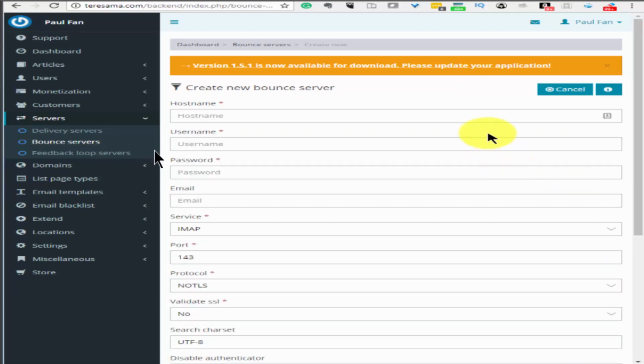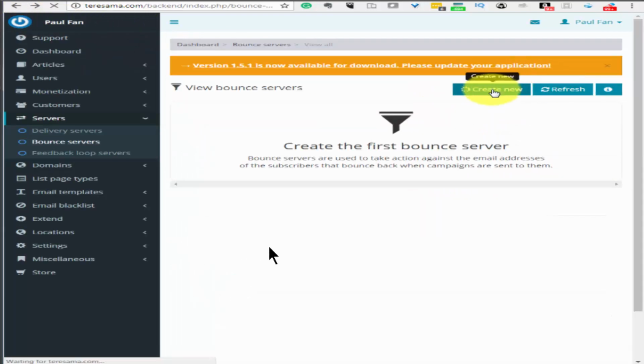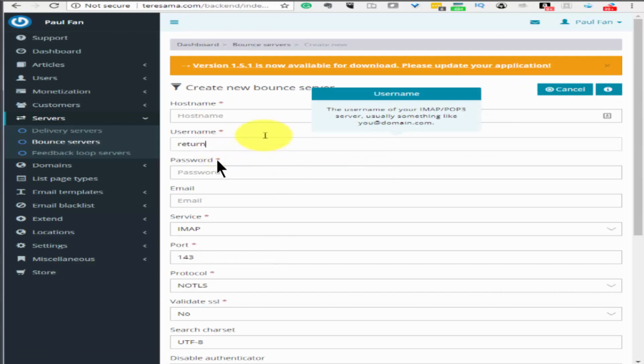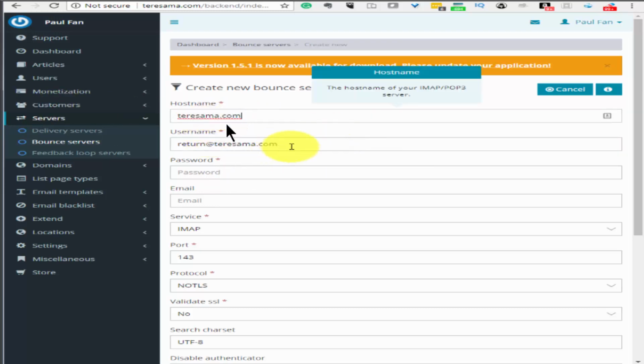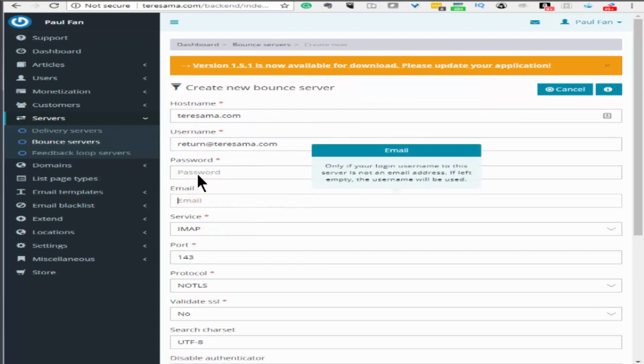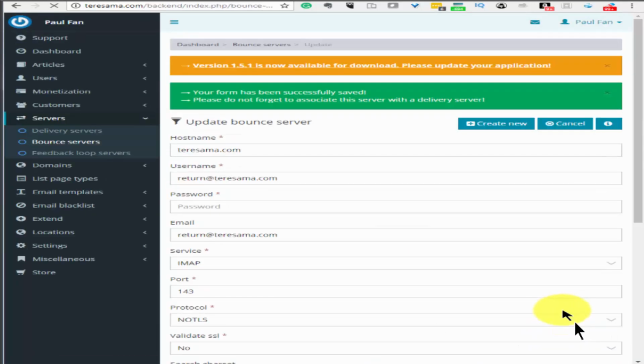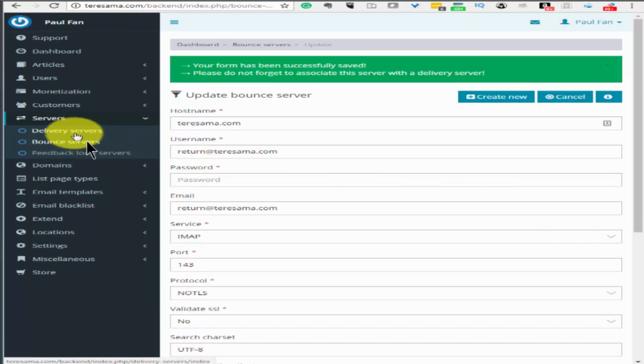In the bounce server, I'm doing pretty much the same thing, providing information. The information I provided is called return, return at domain name. That's my bounce server, so this is going to function as my bounce server. What you're going to do is save the information, and that's pretty much it for the bounce. And the delivery server.